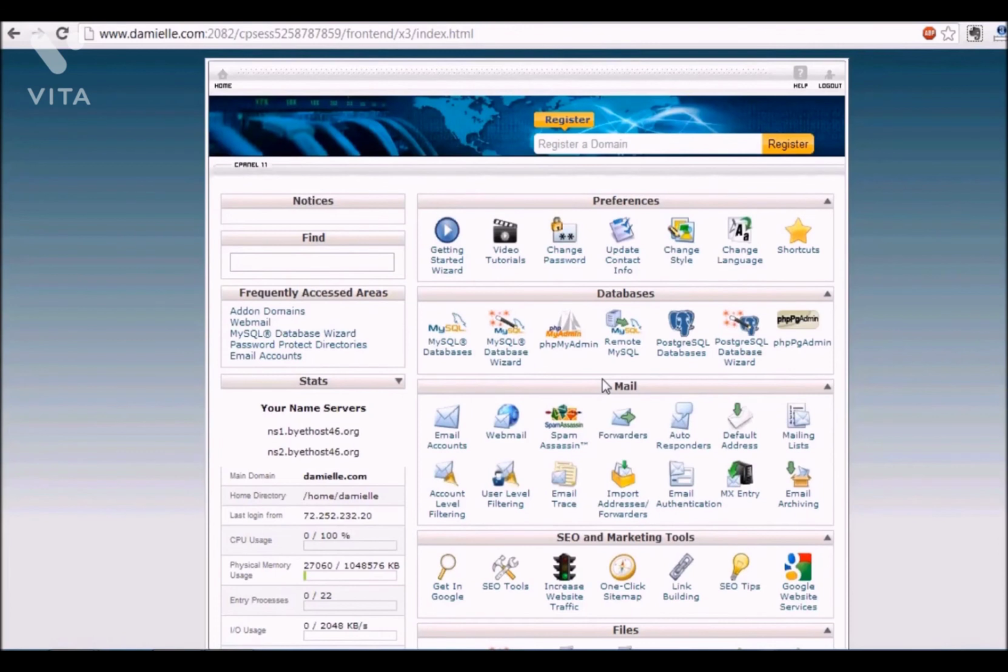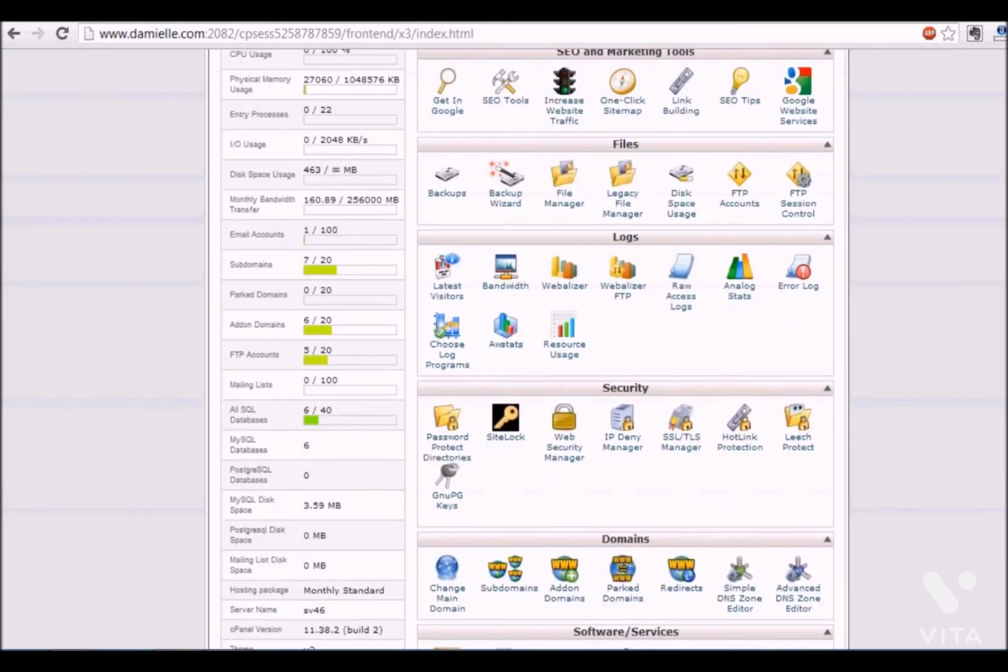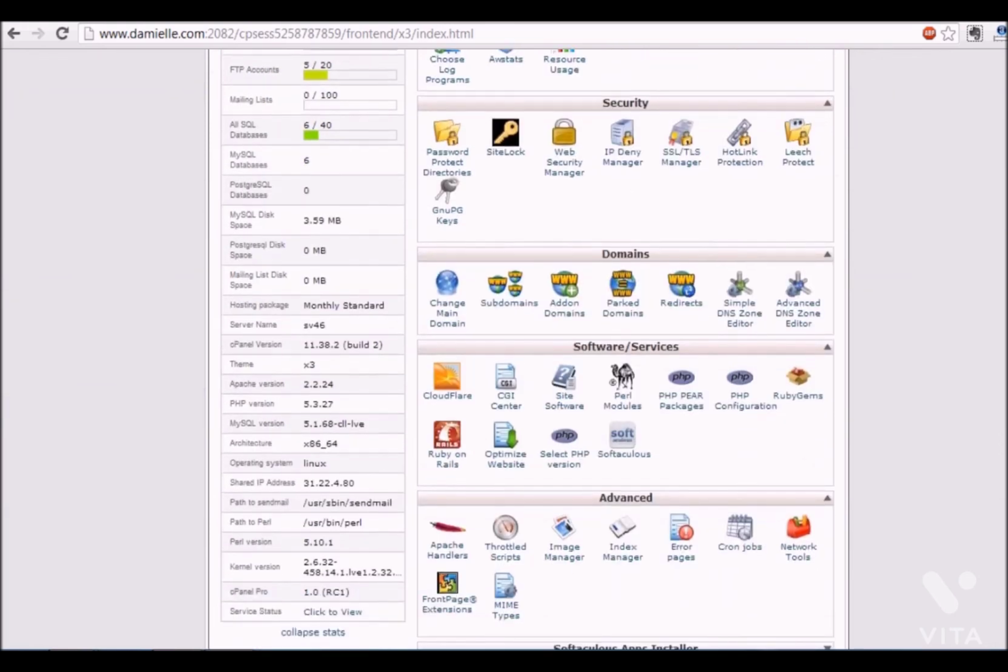In this video we are going to install WordPress from our control panel. I'm just presuming that you've already gotten a hosting account with control panel and you've registered your domain. So the first thing you want to do is go and look for software/services, and depending on your hosting account this may be slightly different.